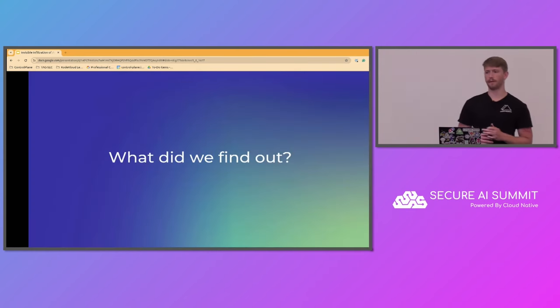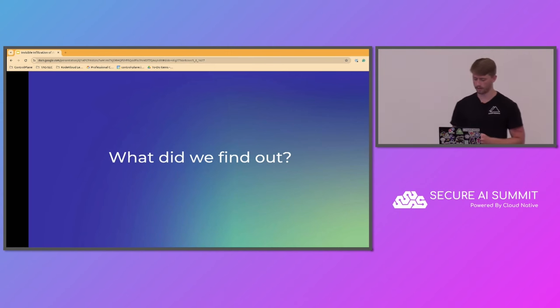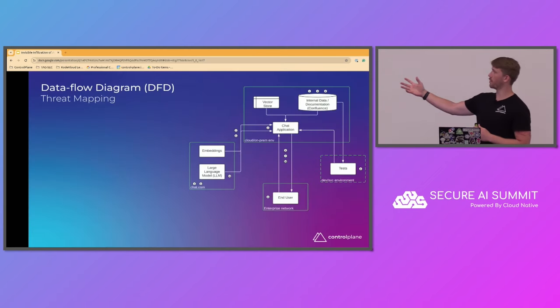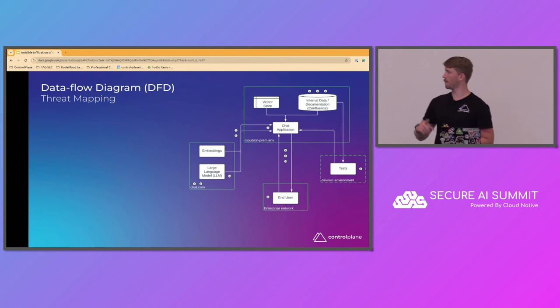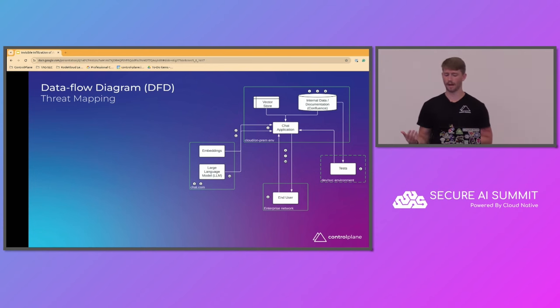What did we find out? So what are the threats? What kind of controls are we looking at? And what's the applicability of the findings that we're looking into? So again, showing the DFD that I just showed, I've marked and notated a few areas of threats that we have enumerated at a high level.